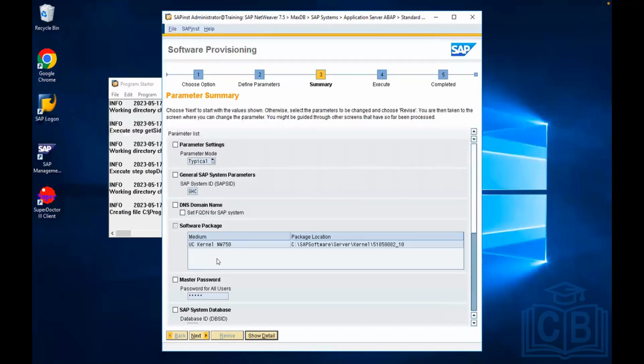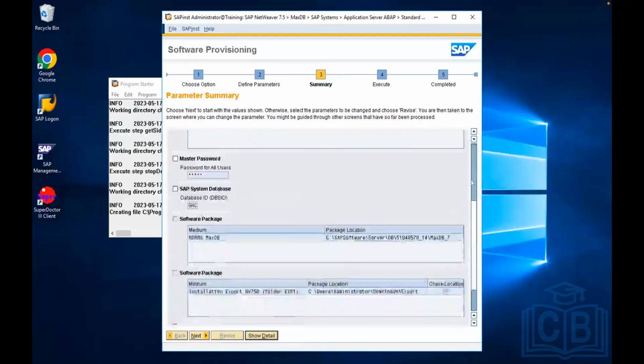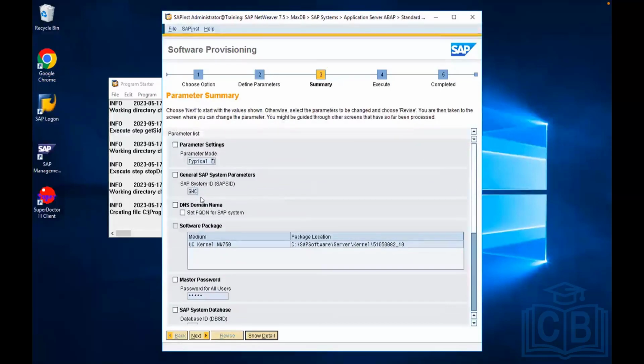Okay. Are you able to see point number 3, what is written? Yeah, summary. Summary means whatever input we have given, like we have given GHC. If you want to change it now, you can change it, revise. But this is the last point here, and then we can do next.